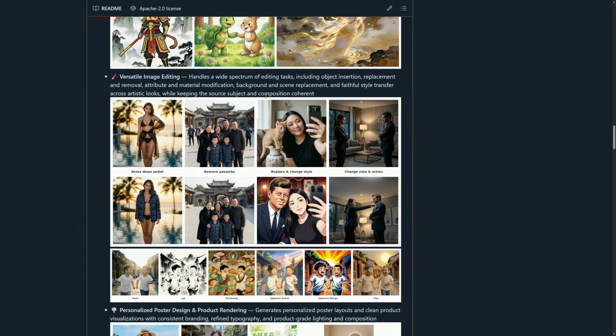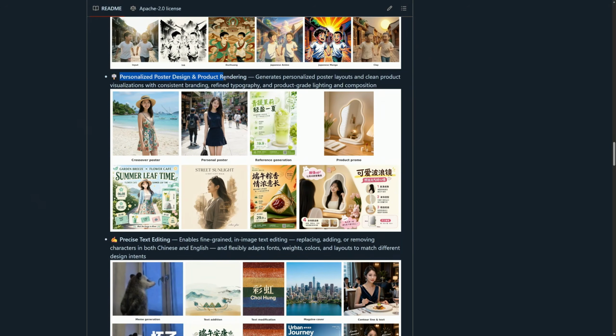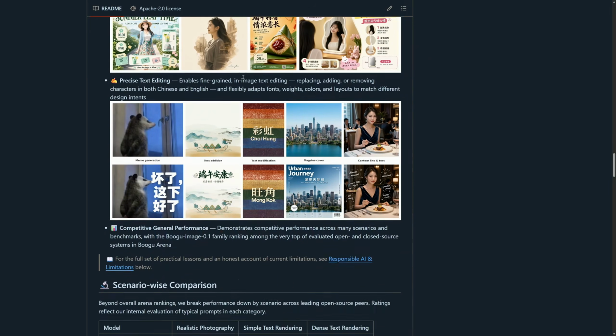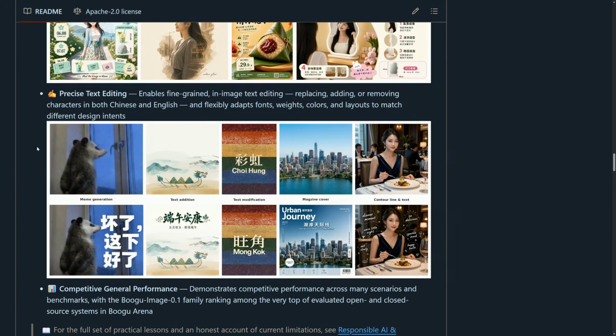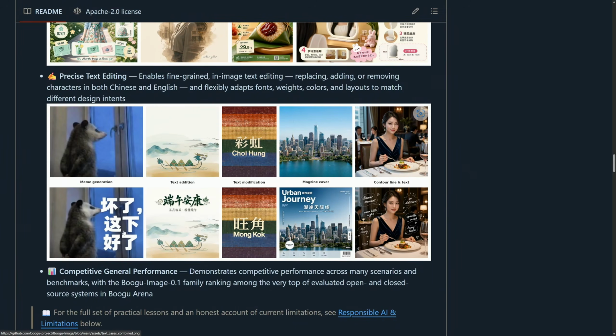Next, it says about the image editing part. Image editing like adding or removing objects, background replacement, style transfer, while keeping the subject and composition coherent. Below are some poster and product rendering examples, which look promising. And then the precise text editing. The image below is edited by adding text, and the text added goes very well with the overall image.